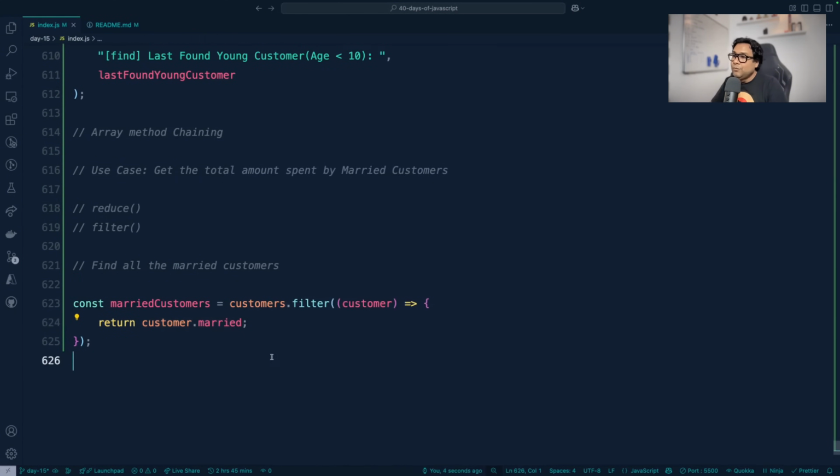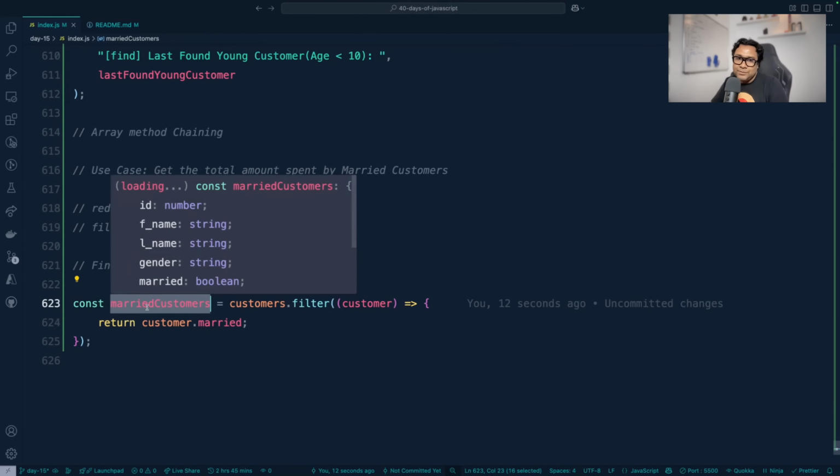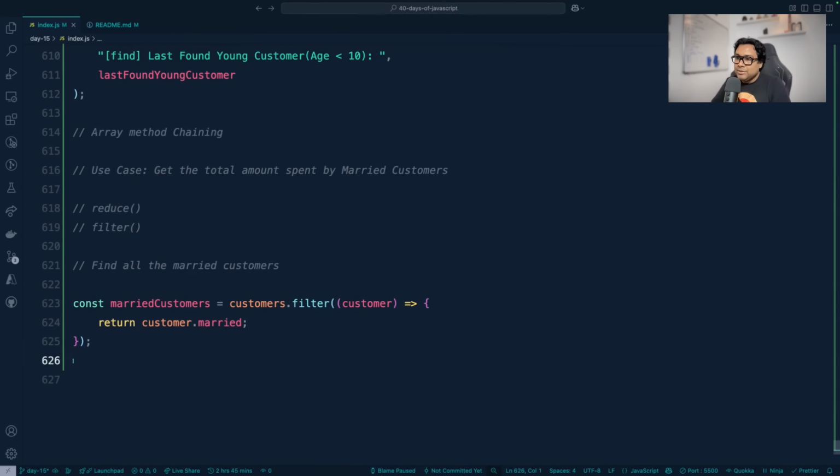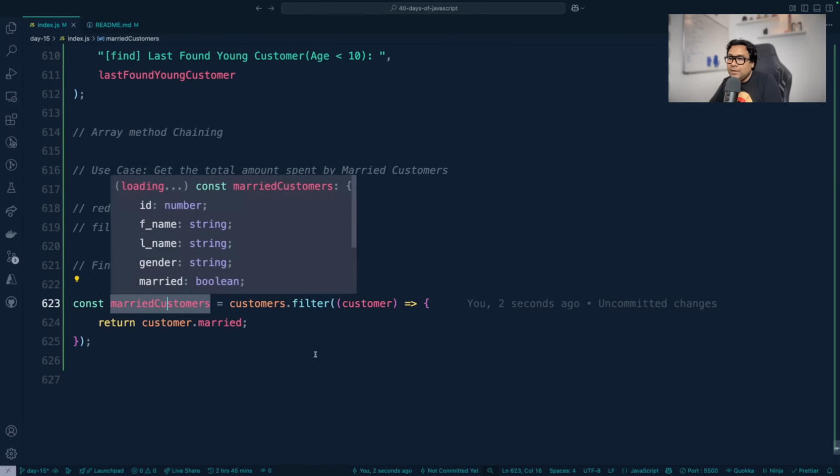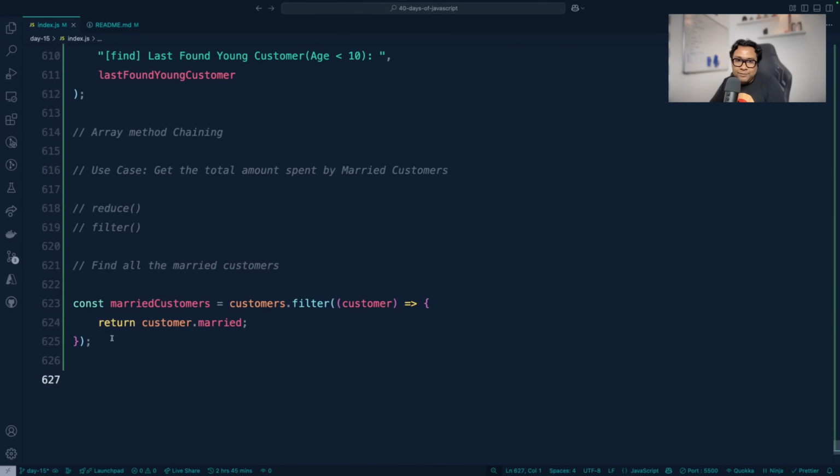For whichever customers this becomes true, those customers will be part of a new array, which will be assigned to this marriedCustomers variable. So this marriedCustomers will now be an array. Inside that, only those customers will be there who are married. That's how we have filtered it out. Now you got the married customers. It's an array. From there, you have to know what is the total amount spent, right?